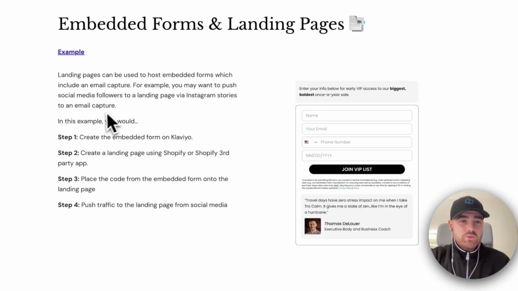So in this example, step one would look like creating the embedded form on Klaviyo. Then you would create a landing page or just a page using Shopify or a third-party app. Step 3 would be to place the code from the embedded form onto the landing page, and we'll explain what that looks like in a second. And then step 4 is pushing that traffic to the landing page from social media or whatever you choose. It could be paid acquisition as well.